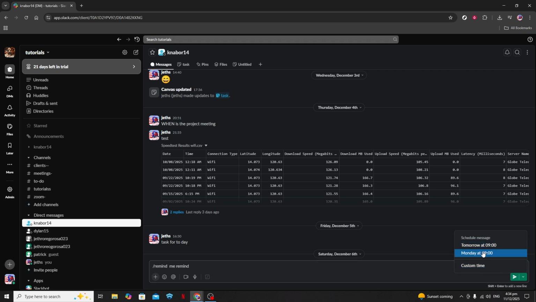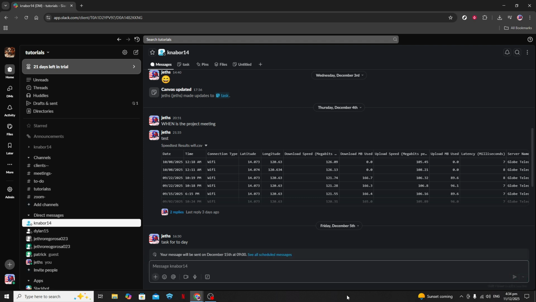Once you've completed typing, press enter. Slack will then confirm that your reminder has been set by displaying a message. Additionally, reminders you set are manageable. If needed, you can view all your upcoming reminders by typing remind list into any conversation. This command shows you what reminders are pending, giving you the option to delete or manage them as needed.